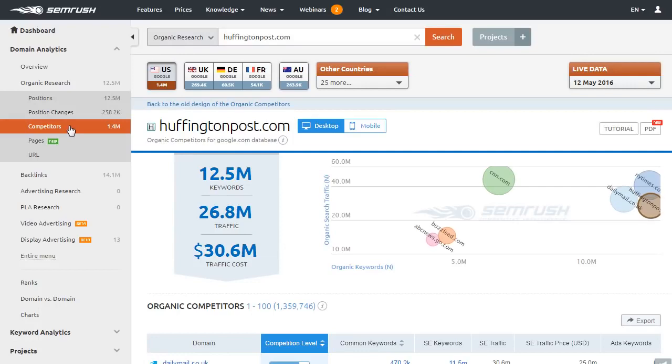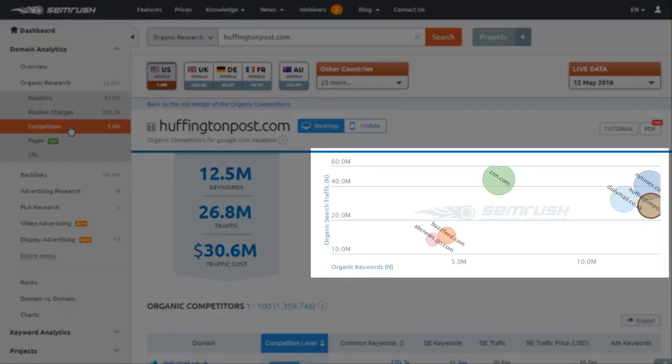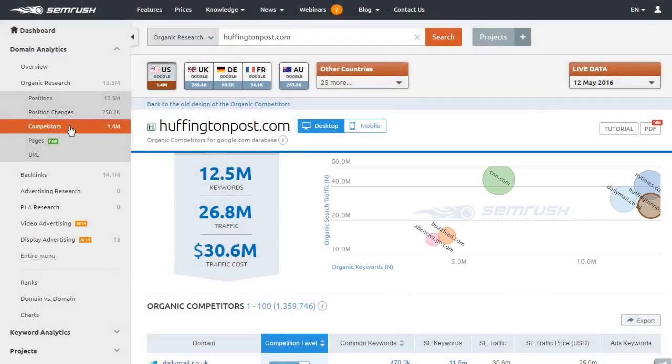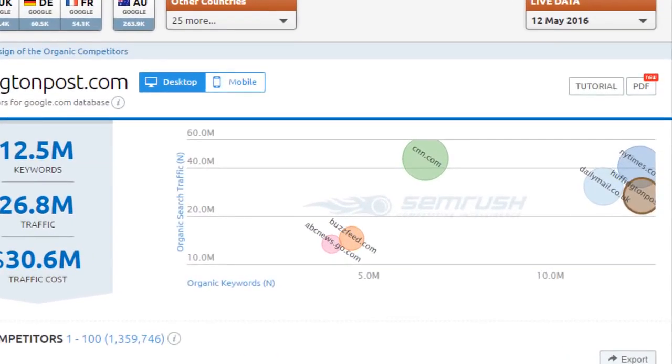Now here we're going to see the competitor positioning map that you saw on the main overview screen. This graph is going to help you see where you rank compared to the competition in terms of the number of top keyword rankings and the overall amount of traffic that the site actually receives. So here you can see who your main competitors actually are. If you hover over any of the circles, it's going to give you additional information.